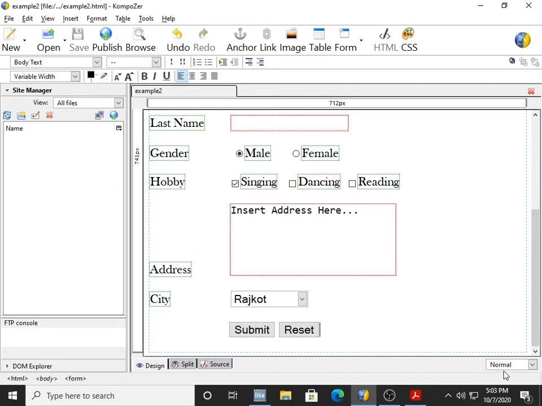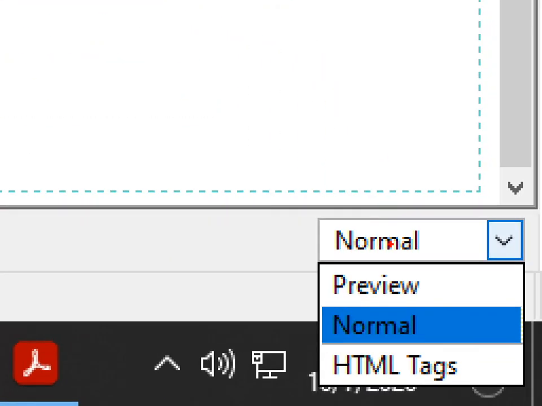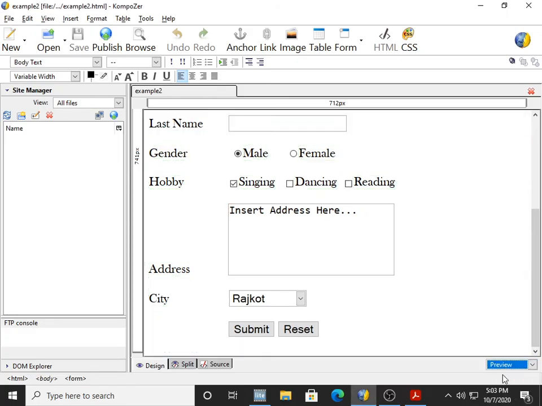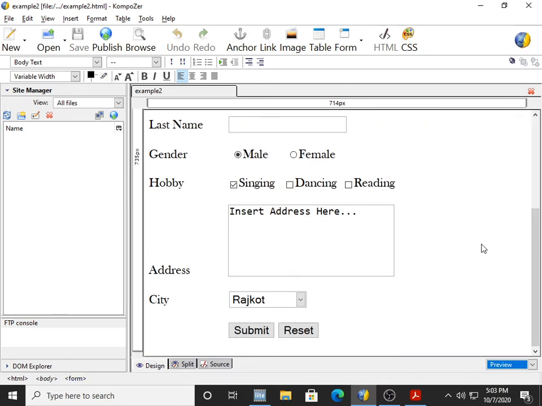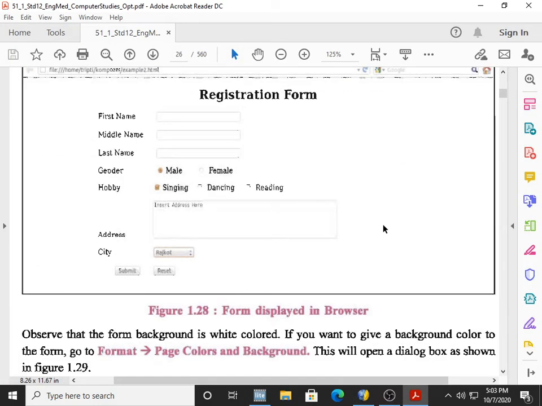Now as you can see on right hand side corner, right now we are in normal. Now we will click on preview. So if I click on preview, see how it looks like. Okay, same as how it is given on figure 1.28.